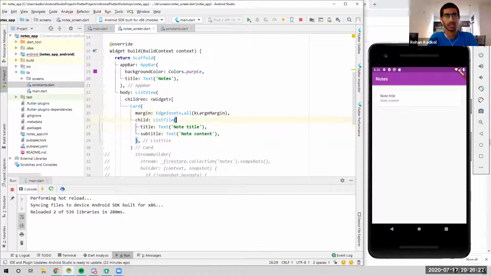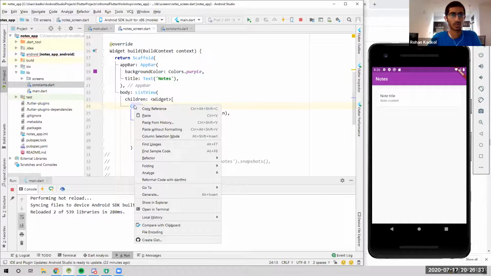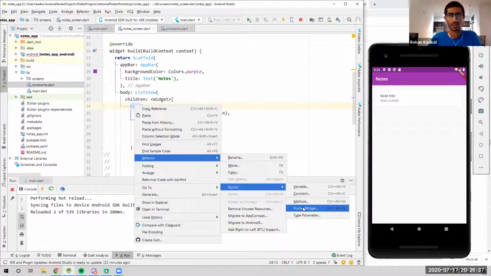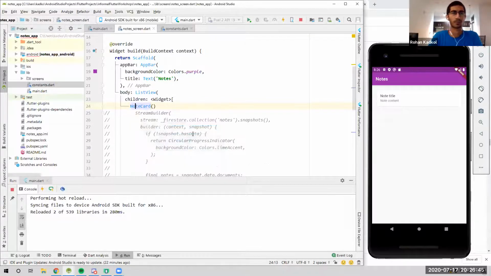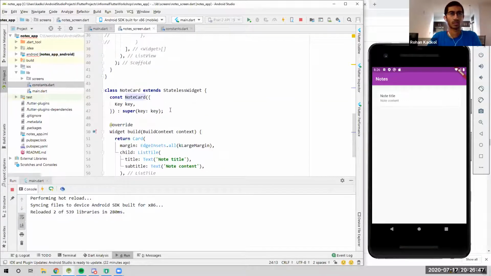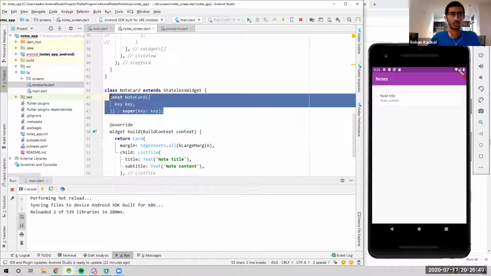Some things we can do is styling, but let's keep it at this for now. Control Alt W. Yeah, that for some reason just doesn't work. So card, refactor, extract, Flutter widget. Let's name this as note card. And now this note card widget is here. Let us remove this.